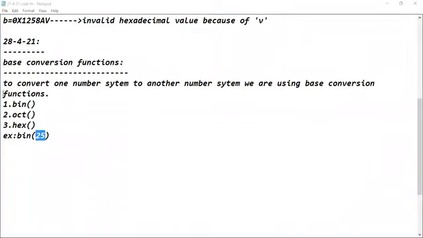Decimal format. So we are using decimal format here. What's the base of the decimal number system? The base, or radix value, is 10. If you are not specifying it here, by default it is treated as the decimal number system. So the number is considered a decimal number system number.